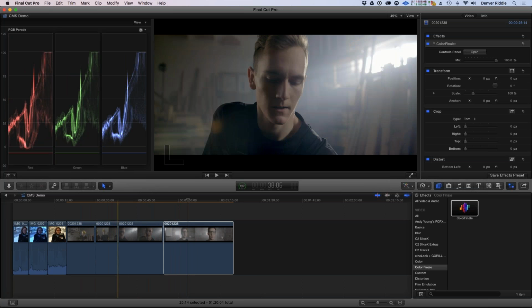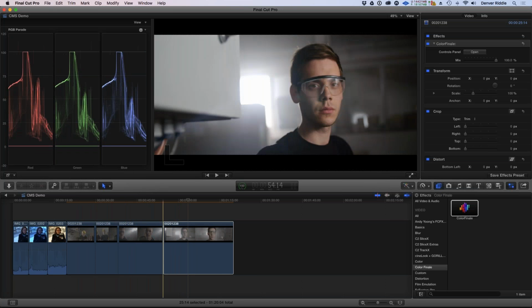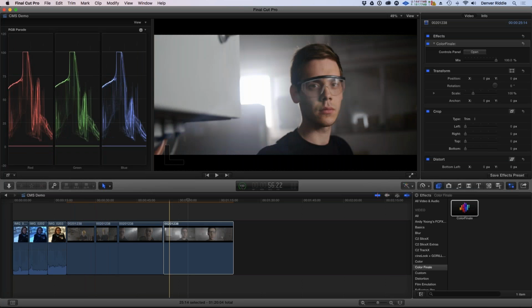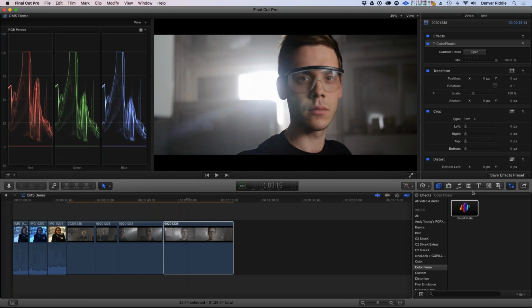Now we can move on to creating a look. And provided that we've done all the work and these are already matched by themselves, now if we add a look or a filter effect on top of these, they're all still going to match. That's the magic of it. So let me show you that.